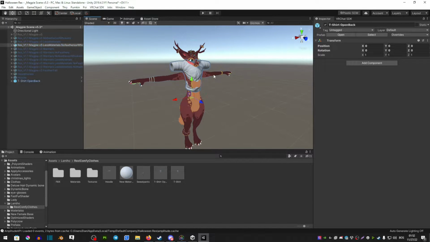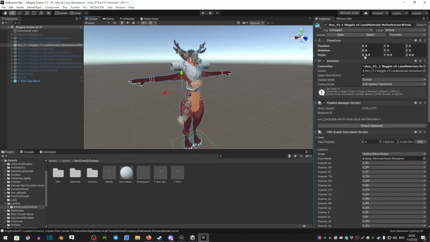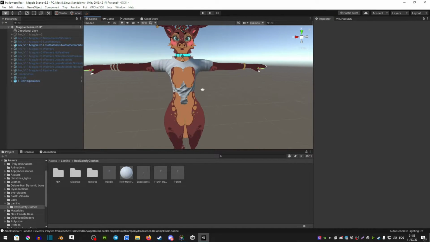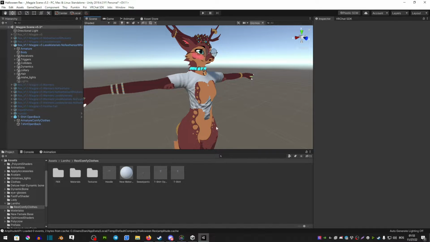So what you're going to do is click on your avatar and make sure that the scale number here is basically the same. So just copy the first number, go back onto your shirt, and now where it says scale, just copy paste it in all of these three. So now, as you can see, the shirt doesn't fit the avatar.